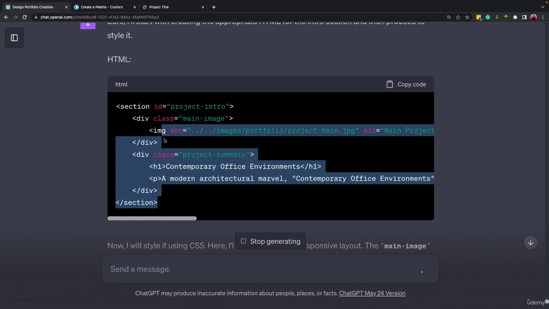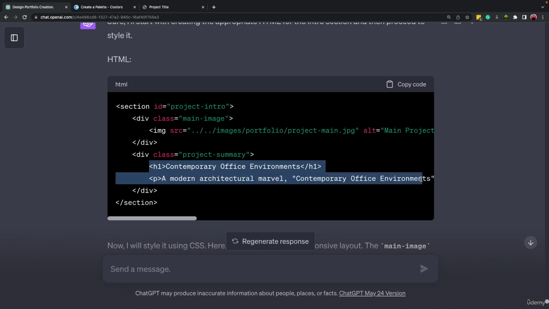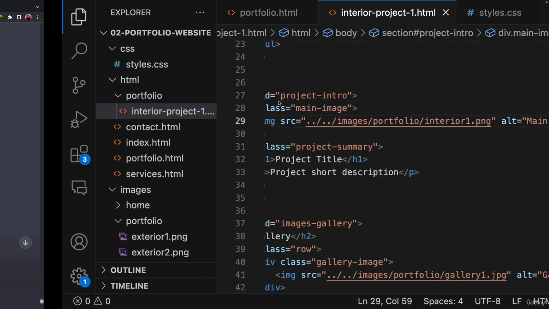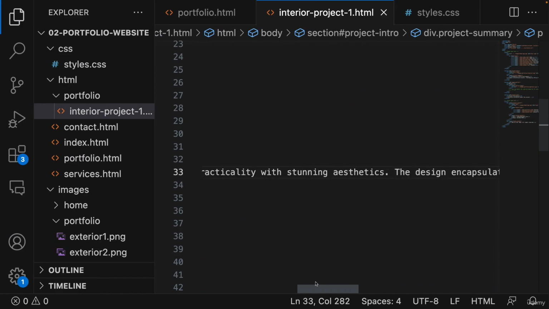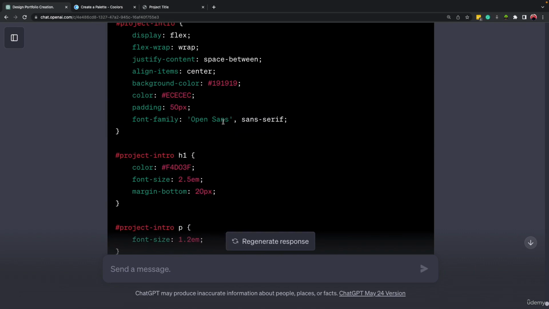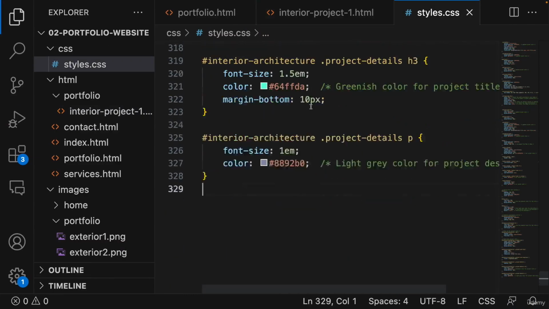I'm not just going to copy and paste all of it because the image will be changed. So I'm just going to copy and paste the title and the description of it. Let's come here and we should replace this information. Let's come here and let's look at the CSS file. So let's copy it. Come here.